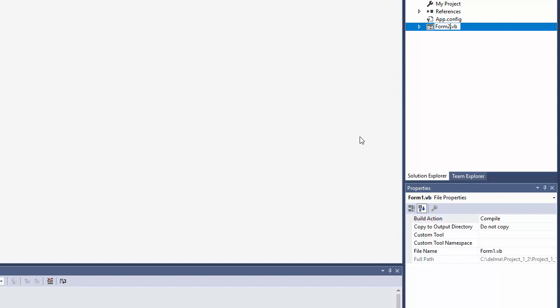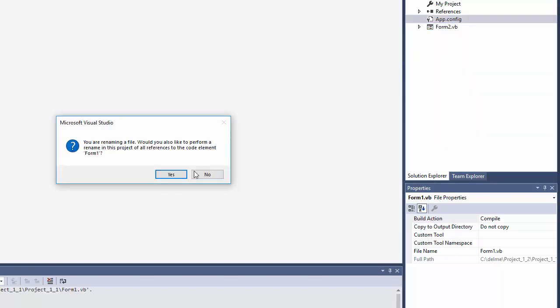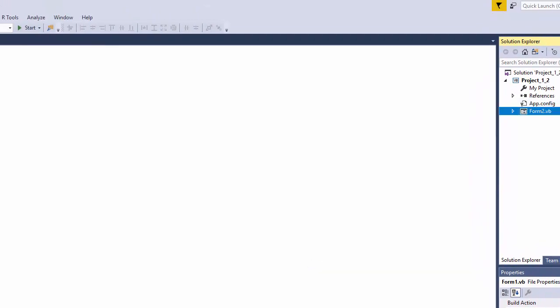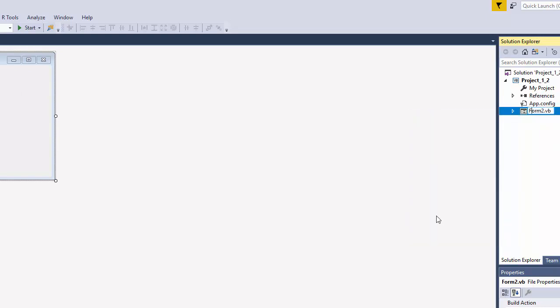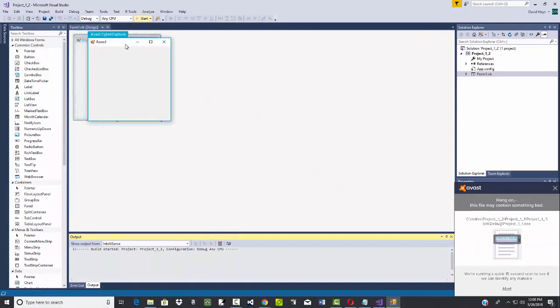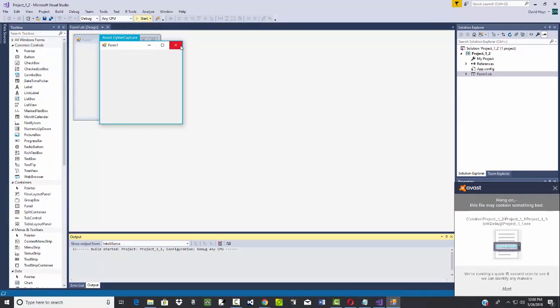Since we're working with fairly, what am I renaming that for? Okay. Let me put it back to where it was. That was just saying form 1. Had nothing to do with the project. There we go. Now if I run this, you're going to see, of course, the VAST comes up, but comes up with our project, and it works just fine.